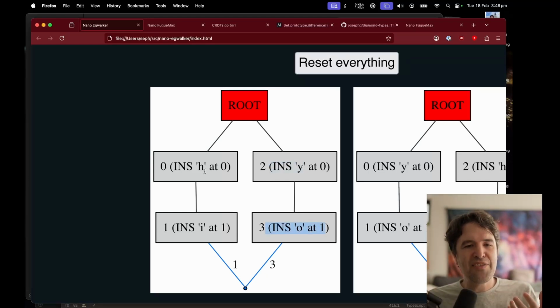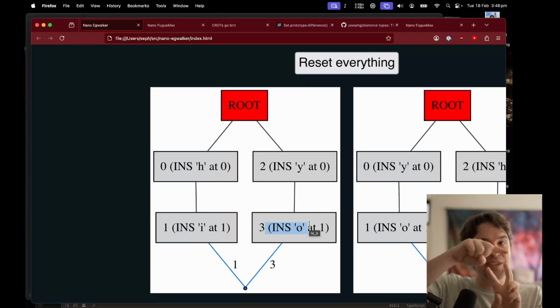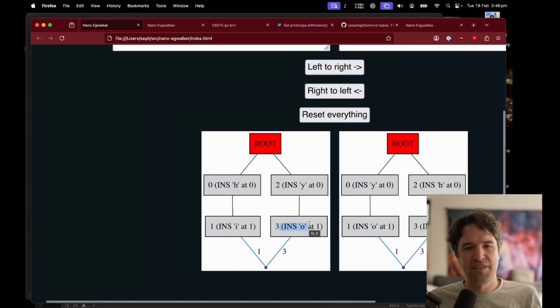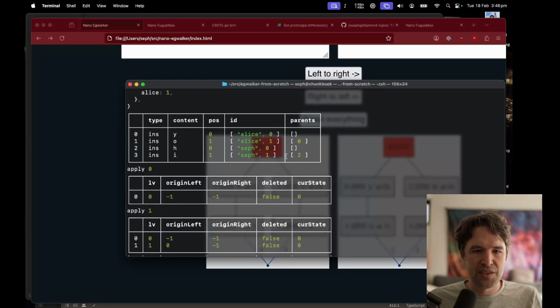So hopefully, even though these operations are switched off, as we do these inserts, it'll still insert the yo at the correct locations relative to these other inserts that have already happened. Here we go. So here are our operations. So first of all, we're going to apply 0. So we're going to apply this insert of y. And here it is now.